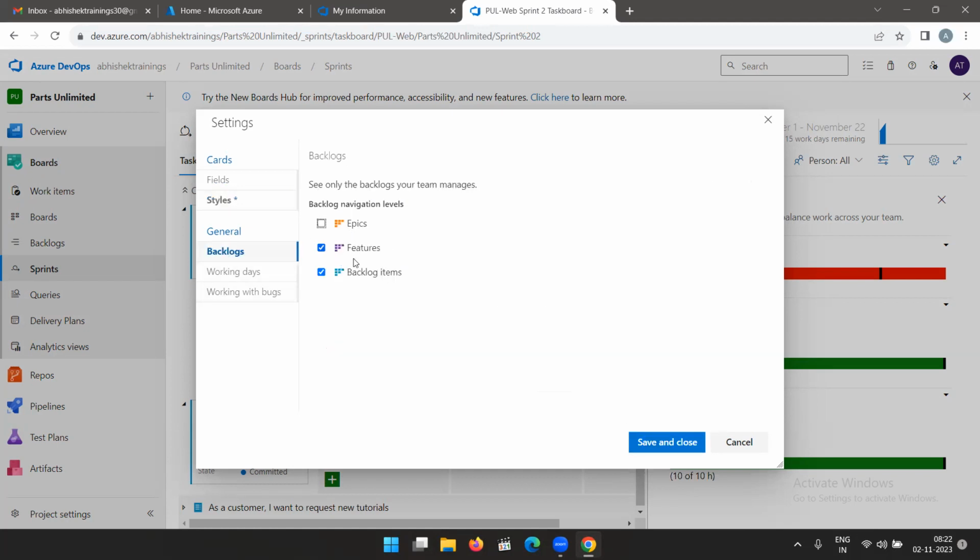Now in the backlog items, as of now, we can see features and backlogs only. If you want, you can add epic also. By default, it is not added. Okay, it is out of the scope. Working days, you can set Monday, Tuesday, Wednesday, Thursday. You can set Saturday, Sunday also. Whatever you set here in the team settings will be considered as working days when we calculate. By default, the setting comes with Monday to Friday only. If you want, you can add.